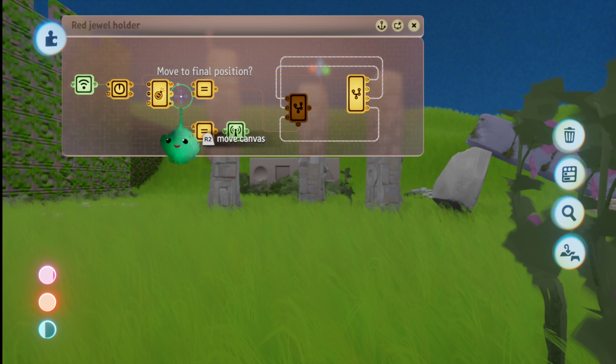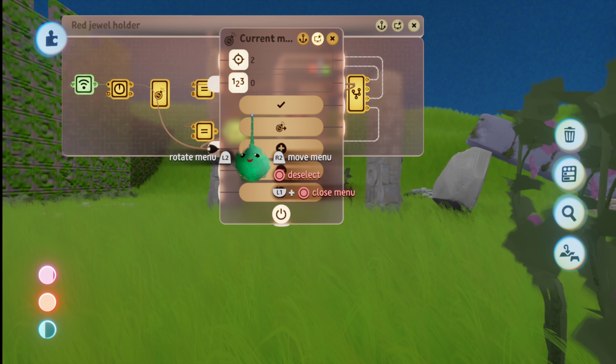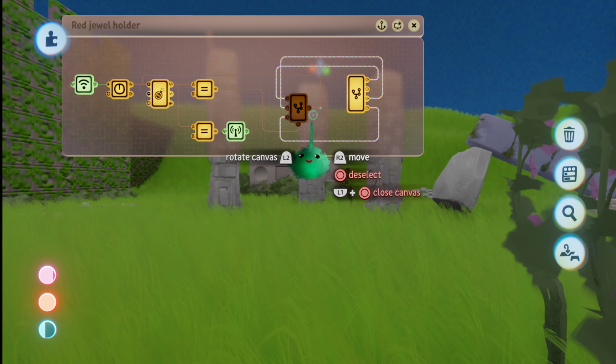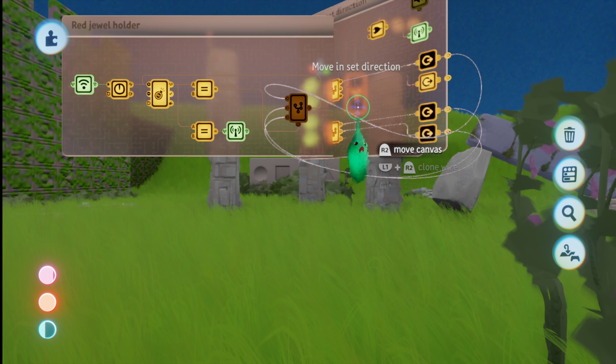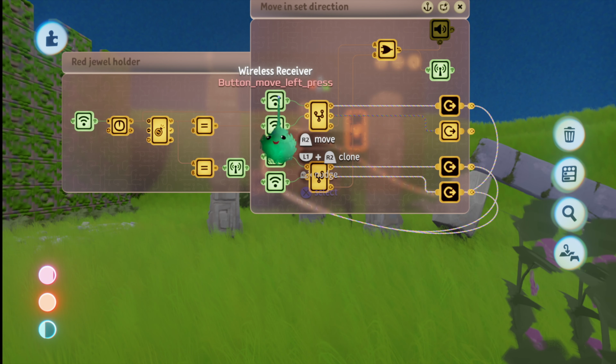The red jewel holder uses a counter to determine its current mode. 0 means it can be moved by the buttons, 1 means it's moving automatically to its final position, and 2 causes a signal to be transmitted to say it's in its final position. A microchip handles moving the holder by checking for a wireless signal to indicate the direction to move.